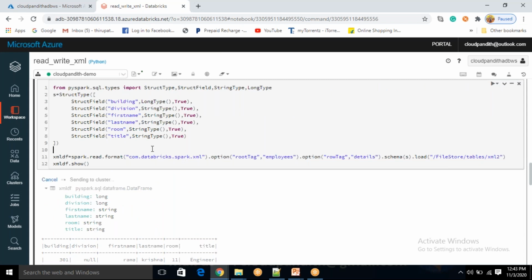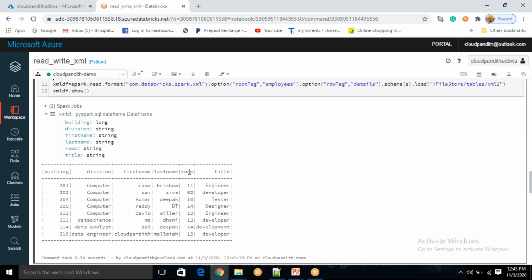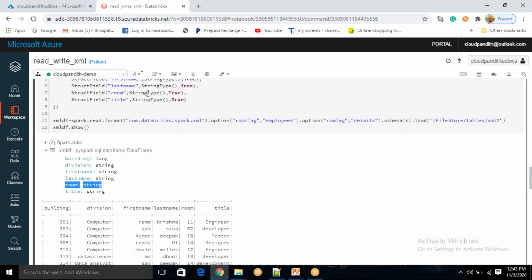Okay, now I have provided the correct data types. Here you see I have given string, that's why string it is coming. But I know it's actually not a string, it's a long type. But just to show you that user defined schema is working, I'm just giving string type there.